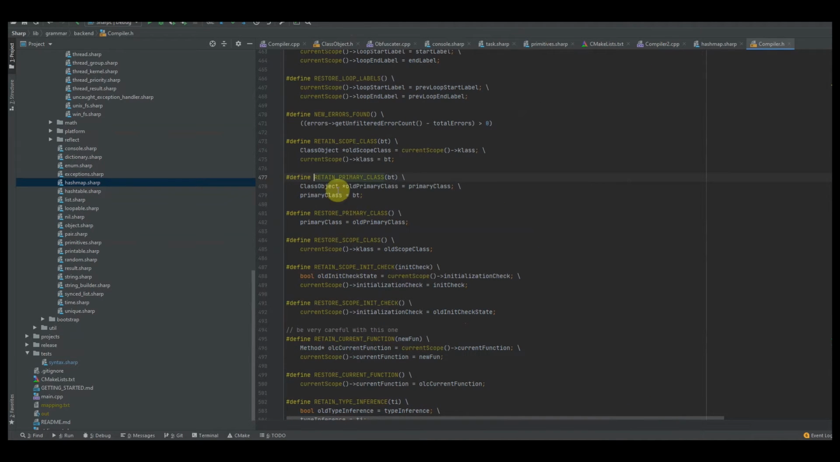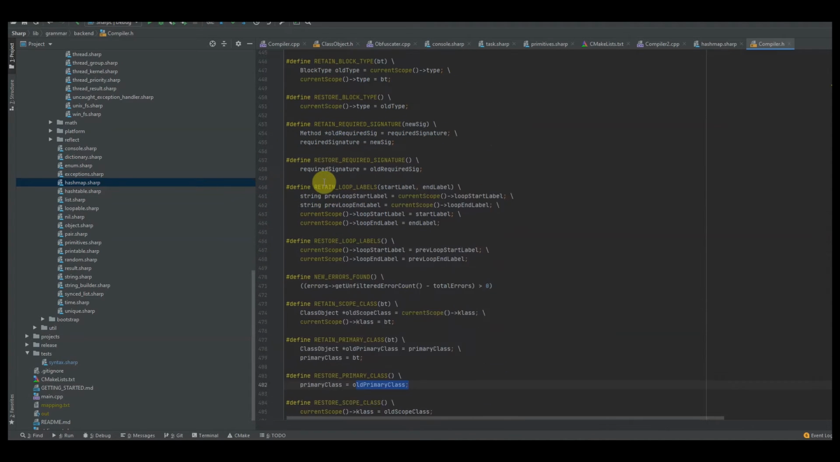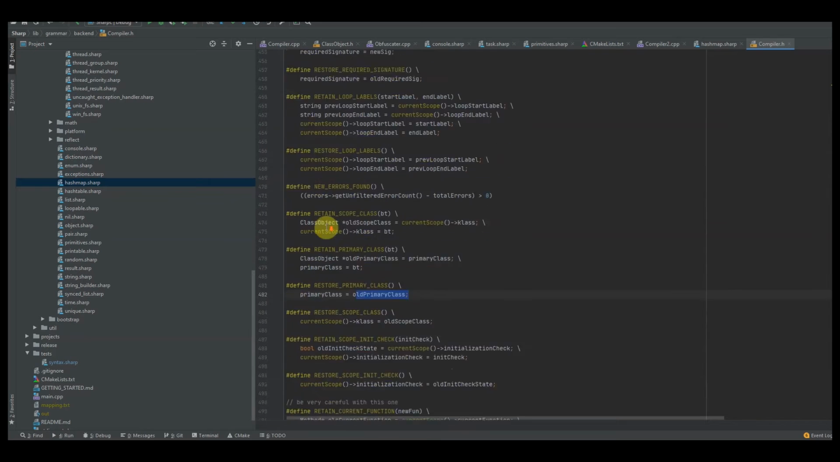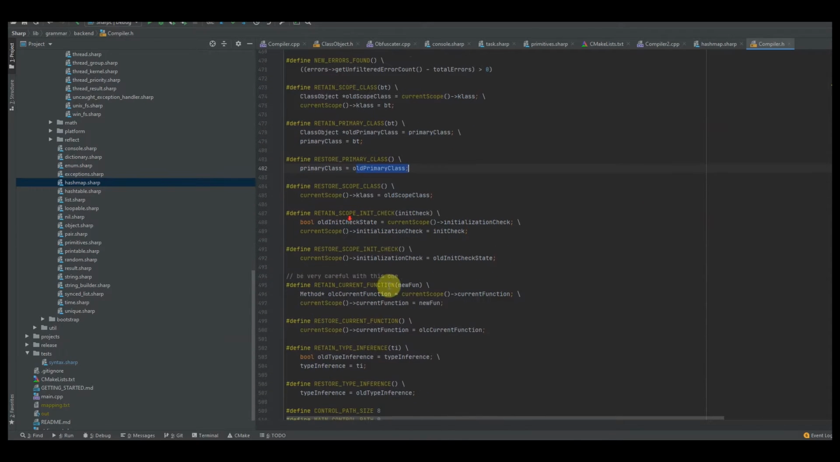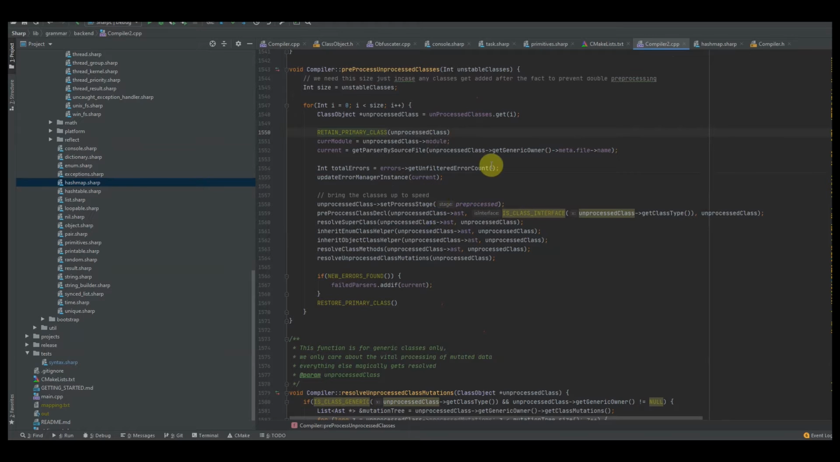So create that field, and in this retain primary class, all you do is save the old value of the primary class, and then set the primary class to its new value. Then to restore it, you set the primary class to the old value. I have a bunch of these retain and restore define statements here, which basically retain and restore information or state in the actual compiler to make my life a lot easier. That way I can change the state without ever having to worry about messing anything up. It's a really nice way of managing state in the compiler.